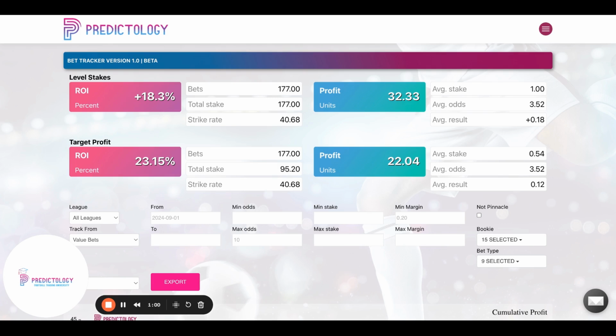But the objective of this video and of us as bettors is to lock in as many of the value bets as possible while they remain value on the Betfair Exchange. So we can see there have been 177 potential bets during this month with a strike rate of a little over 40%. Betting all of these at level stakes would have given 32.33 points profit, and using a target profit, so basically returning 1 point profit per bet, would have given us 22 points at a slightly higher ROI.